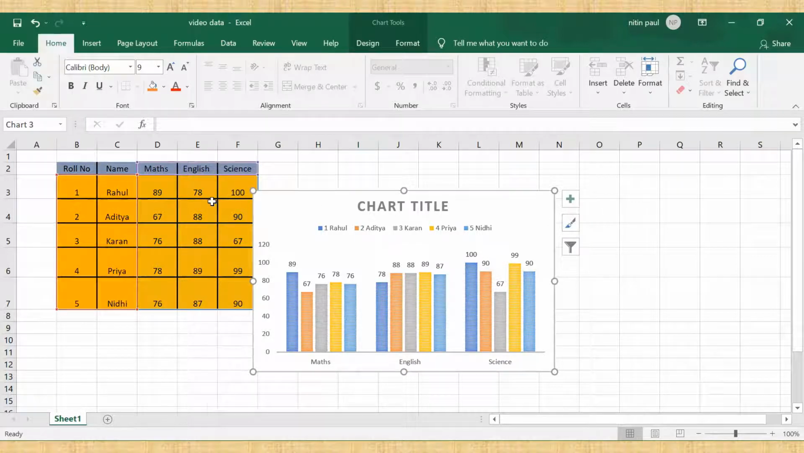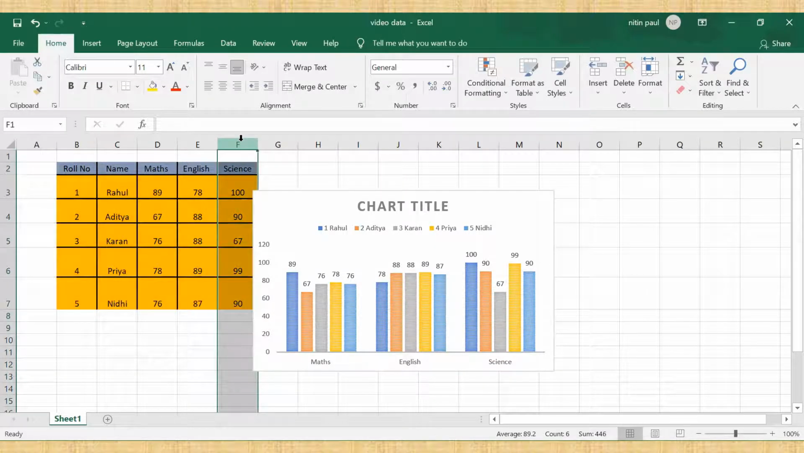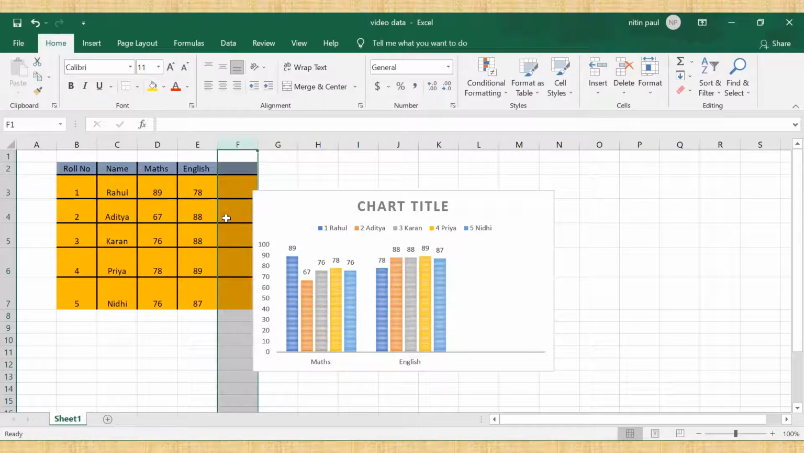Now the same is applied for deletion also. If I am deleting anything from the table, same will be deleted from the chart. For example, I am going to delete here the science marks. The complete science marks I deleted, and you can see that it is automatically deleted from the chart. So children, I hope you understand that any change made in the table will automatically be reflected in the chart since both of them are interconnected.